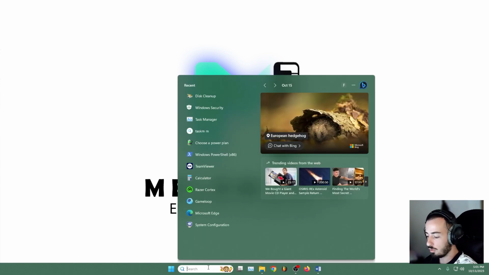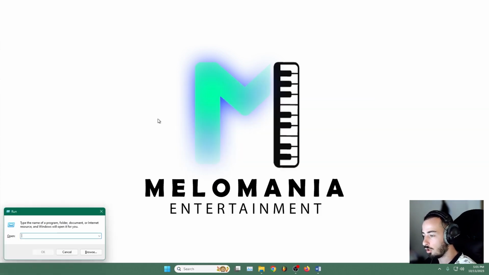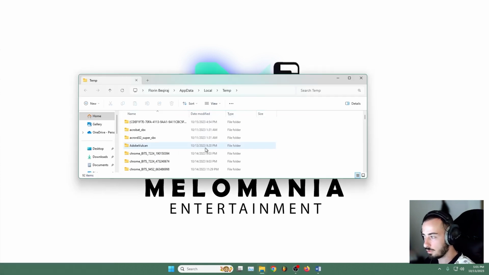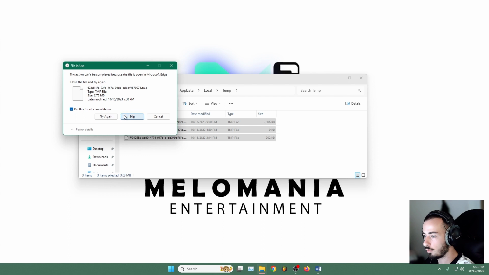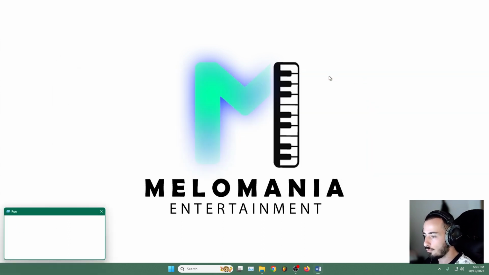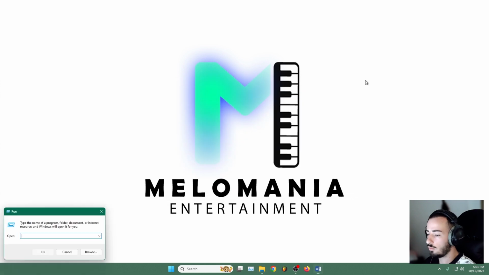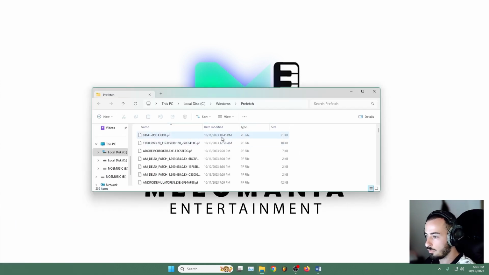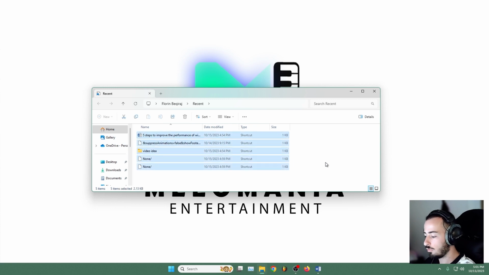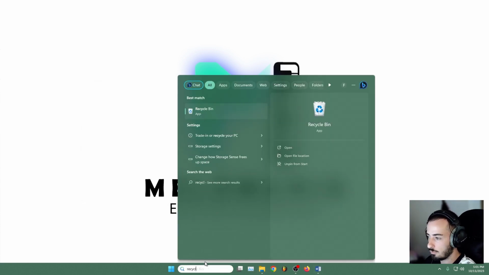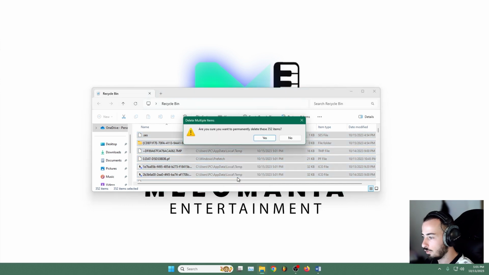So we're gonna go to the search bar and search for run. Also, we can open it with the shortcut of Windows and R, and type here like this, select all with Control and A, delete, do this for all the current items, and skip. Gonna do the same, just here we're gonna select all and just delete all of this.